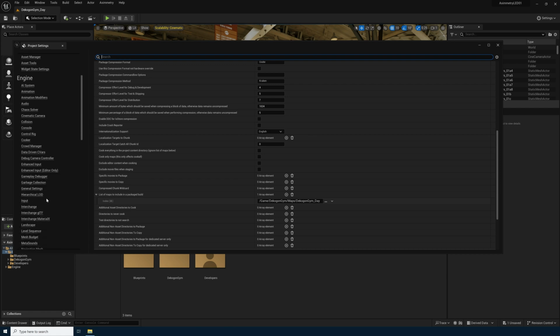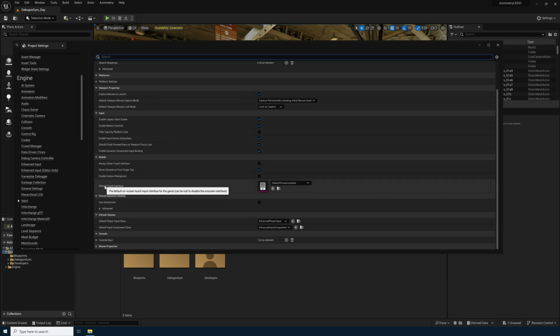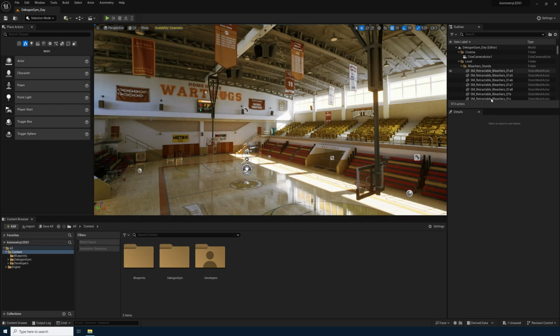The last thing I want to do is navigate to my engine settings and find Input, find Default Touch Interface. Go ahead and select this dropdown and select Clear. Also, Show Console on 4-finger tap. We're going to go ahead and turn this off. This just makes sure that the default touch interface isn't overlaid on our final pixel image. I can now close my project settings.